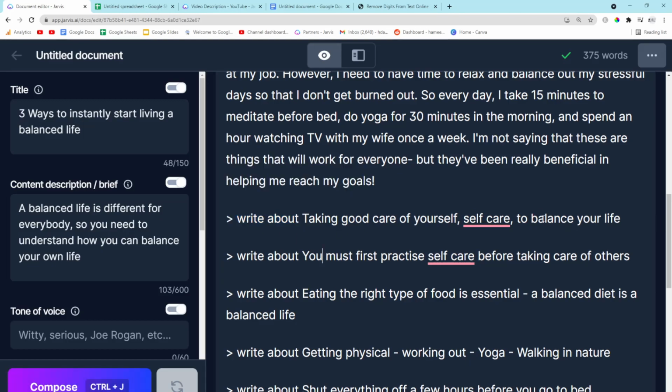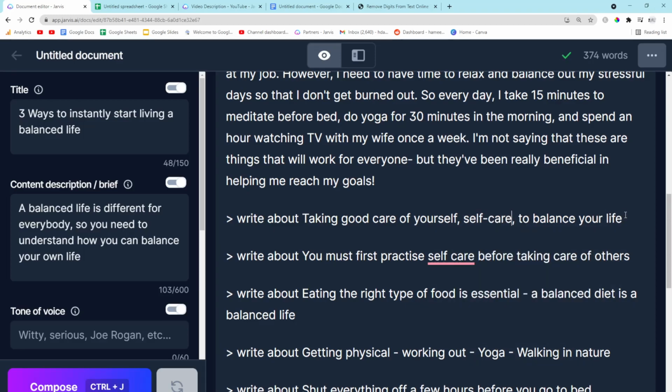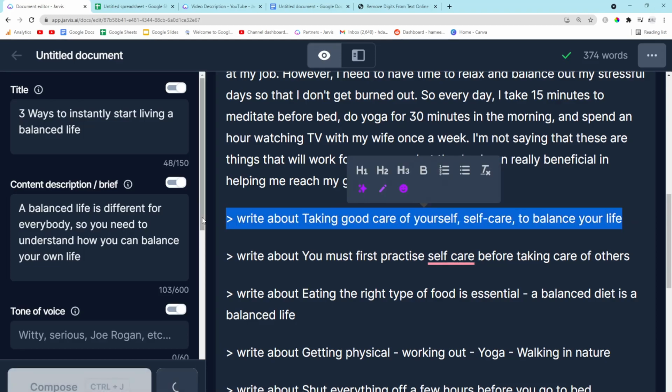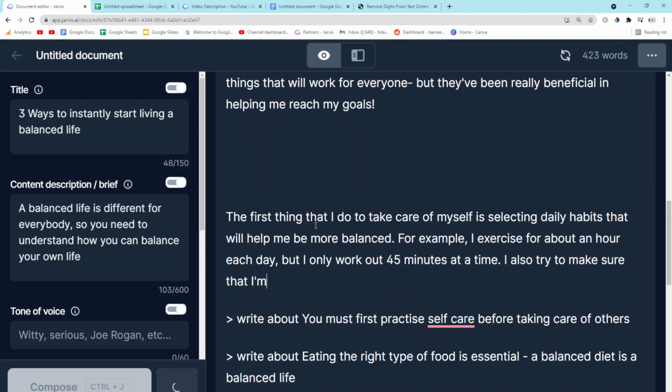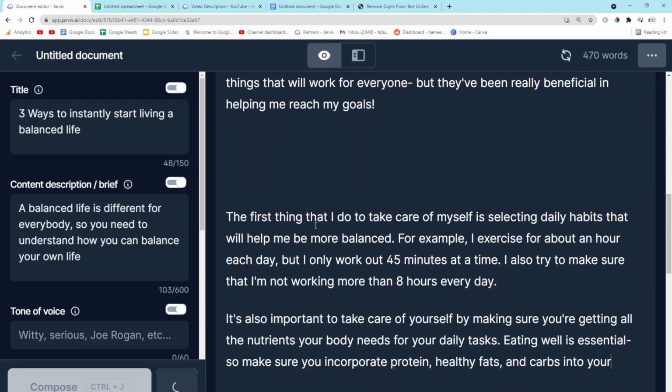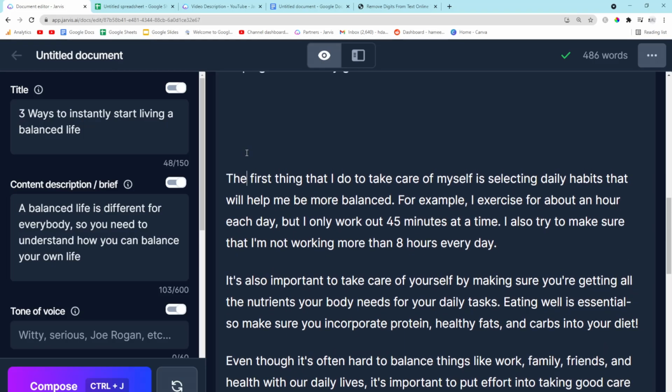So write about taking good care of yourself, self-care to balance your life. So we need to copy this first, and then we hit the command, and that will delete it. Okay, really nice. Yeah, good.